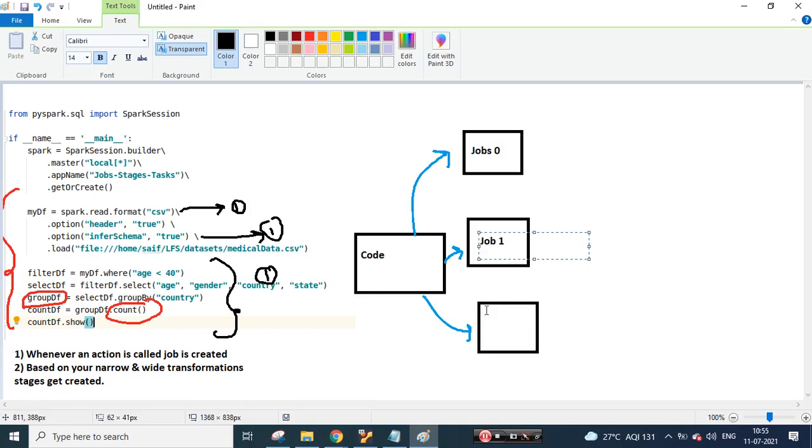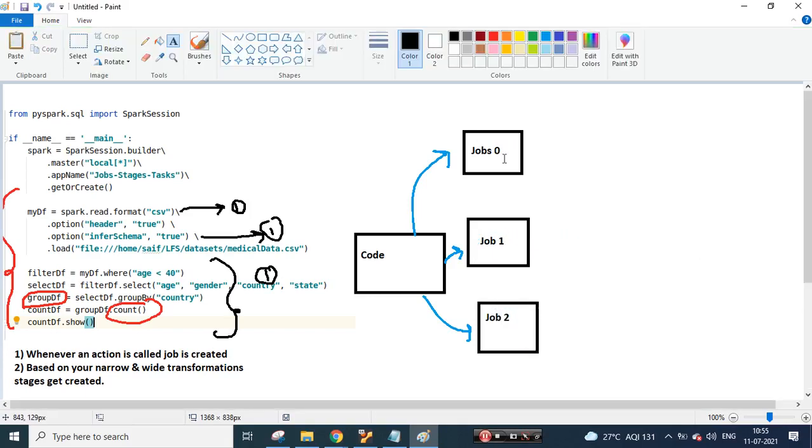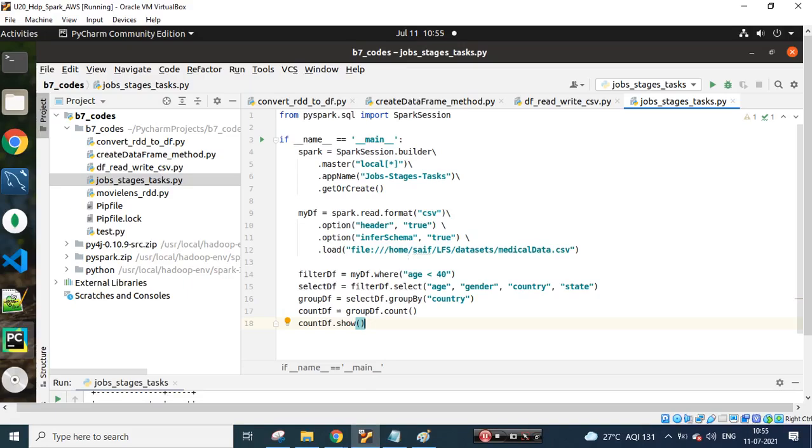I should remove this, it's not a plural. And finally we have job 2. Okay, so we have job 0, job 1 and job 2. As of now, this is theoretical, just understand this. Okay, now let's go to the code.